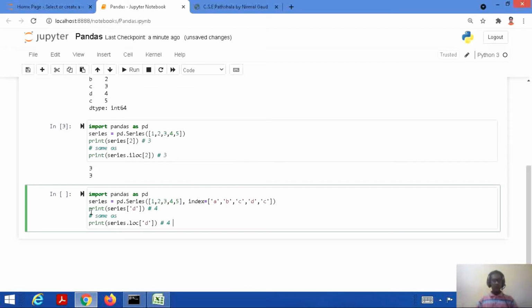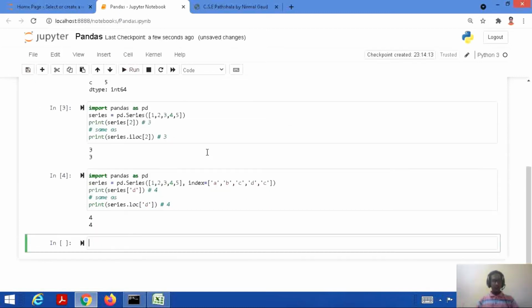So we are printing series D. Or we can also do the same thing with the help of print series.loc. We can do this by this statement also. So let's save this code and run this code. So here it is. So we got the same output.